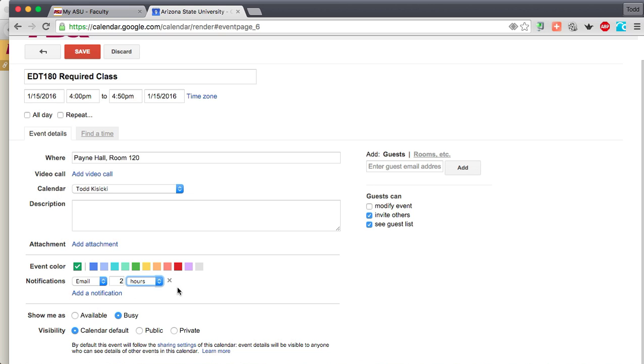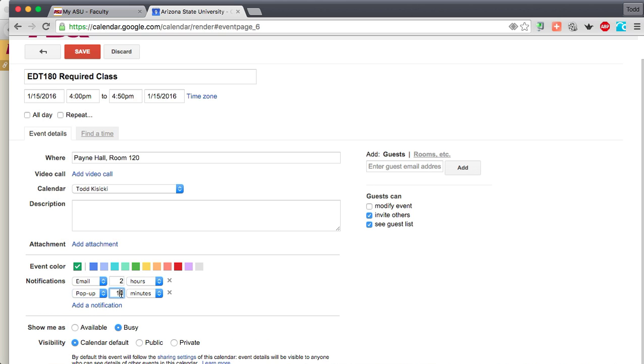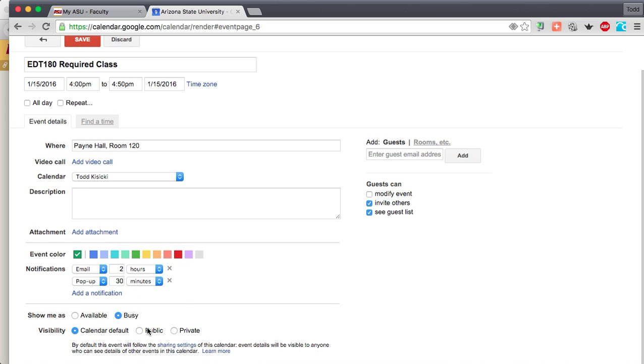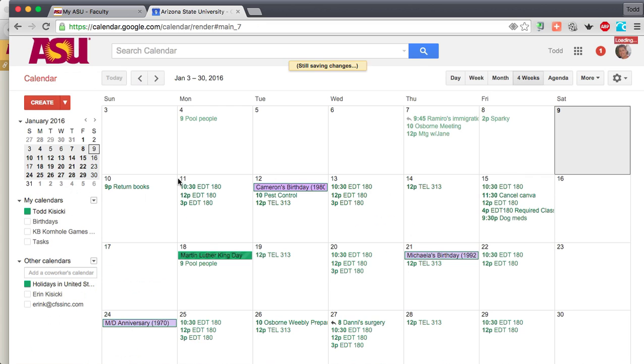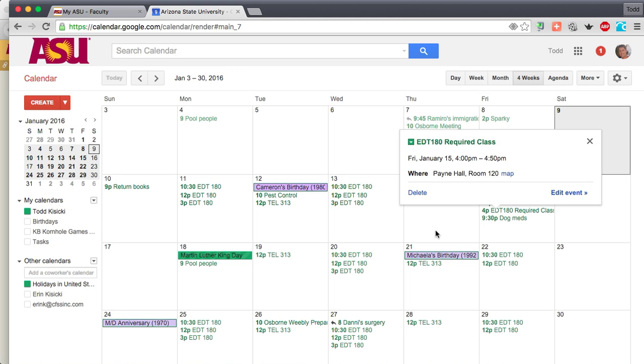Okay, so I will set that. I can add another notification if I also want to do a pop-up, maybe 30 minutes ahead of time. I can do that as well. Okay, and I'll just keep everything else the same, and I'll click save, and there it is. It shows up on my calendar.